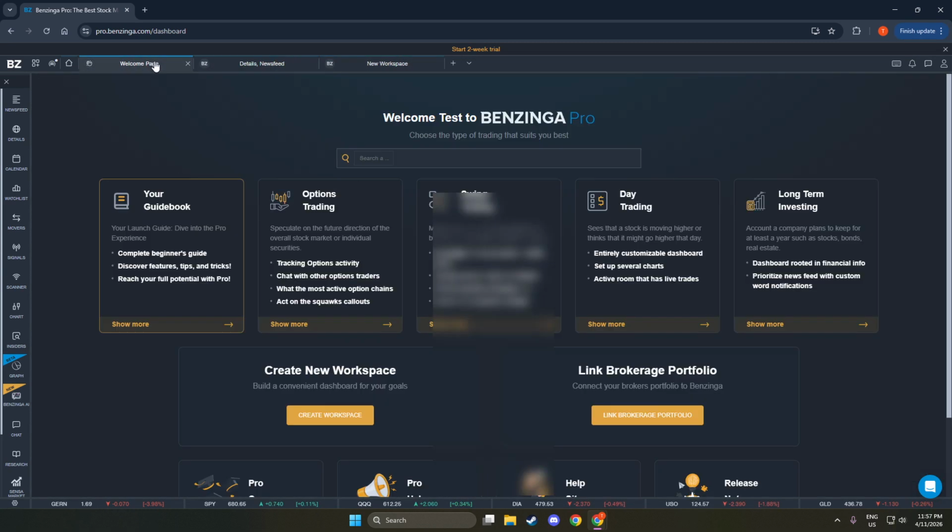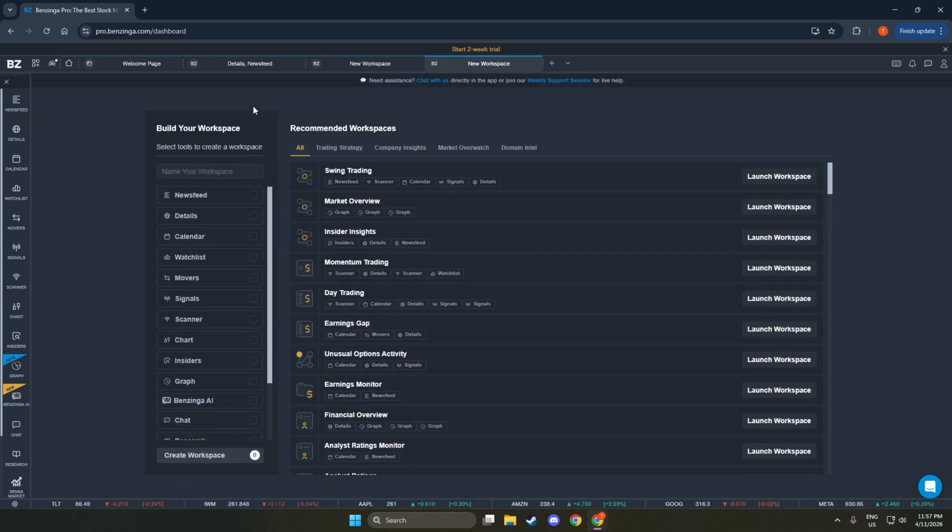To recap, open Benzinga Pro, click Profile, and look for hotkeys. From there, review what's available and commit a few essentials to muscle memory. Mastering these basics will help you navigate faster and stay a step ahead.